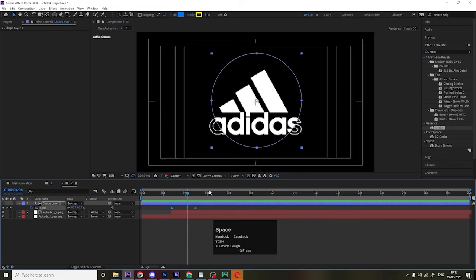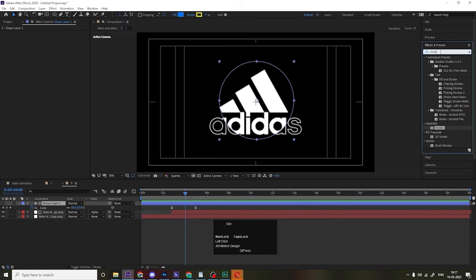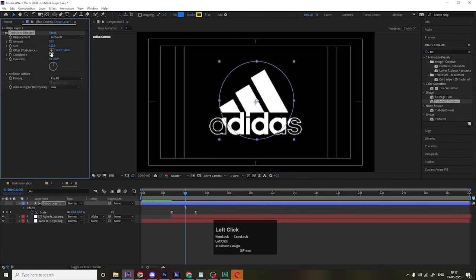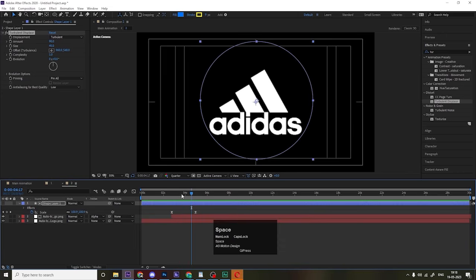So we will get this kind of reveal animation. And you can select this shape layer, go to the effect and presets panel and apply the turbulence displace effect on it, and increase the amount and decrease the size. So if you see this, now we will get this kind of reveal.